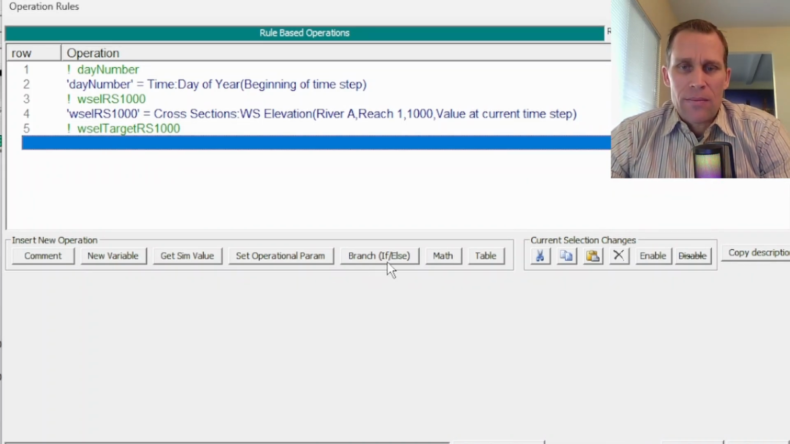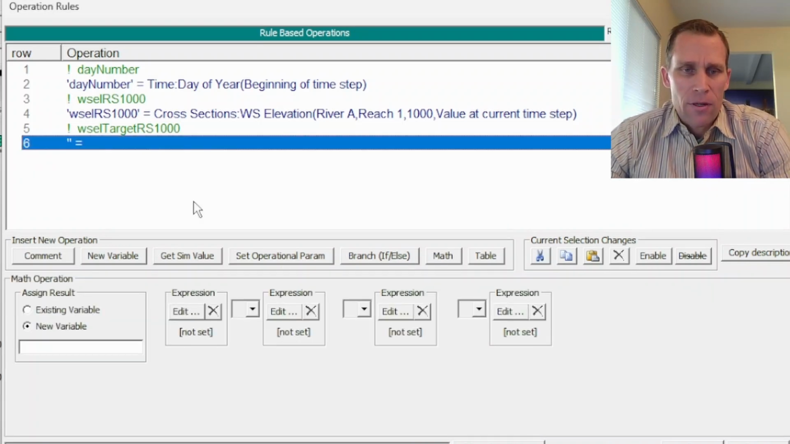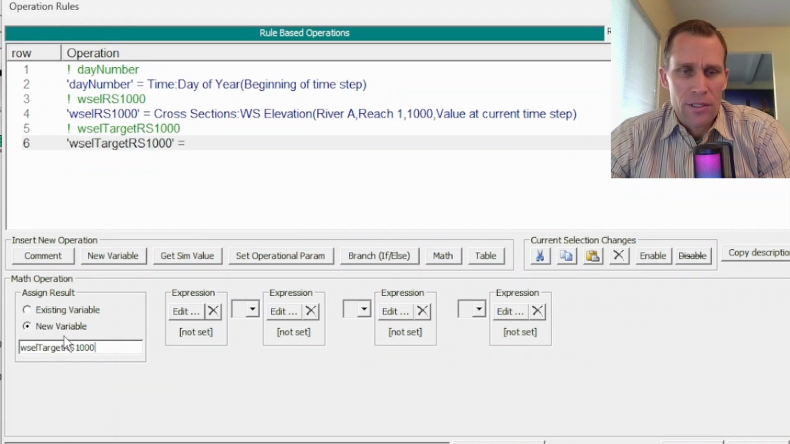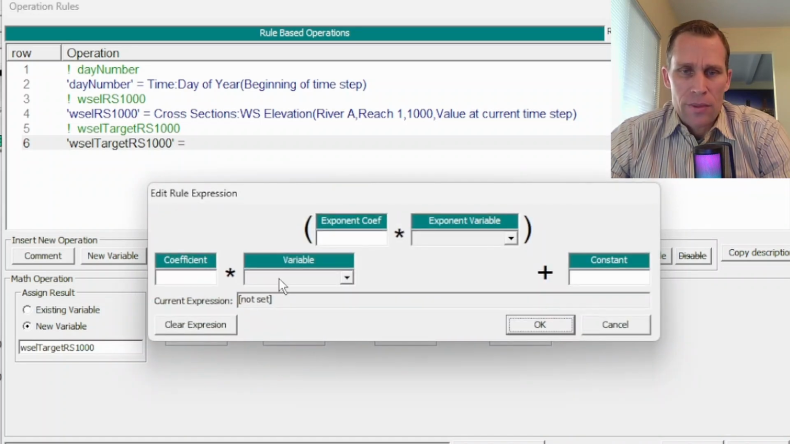Now, I could be using branching if-else statements, but I thought it'd be a little bit more elegant to use a math function. So the new variable is going to be named water surface elevation, river station 1000. And then for the expression, this is going to be, it increases 2 feet per day. It's going to be based on the day number of the year.